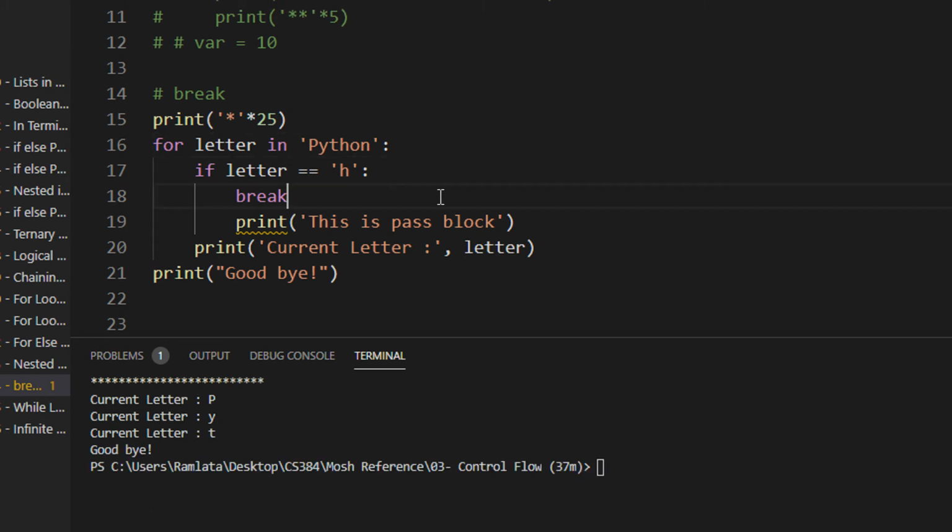We will run the code. Okay, so for letter in Python, first P will come. P is not equal to H, so the entire if condition is false. It will just print letter is P, then letter is Y, T.